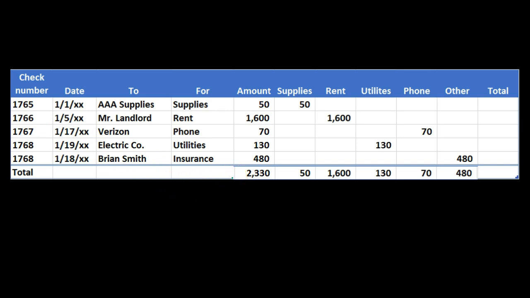meaning we would be reducing cash by that $2,330, recording the debit to supplies, debit to rent, debit to utilities, phone, and then this other one here, we may have a column where we have to put things that we don't know exactly where it's going to go. We might have to put that to miscellaneous. In this case, it looks like it was for insurance, so we could put it to insurance expense, and that would be the journal entry that could sum up the cash disbursement journal, the check register.